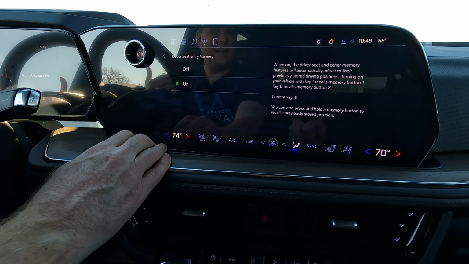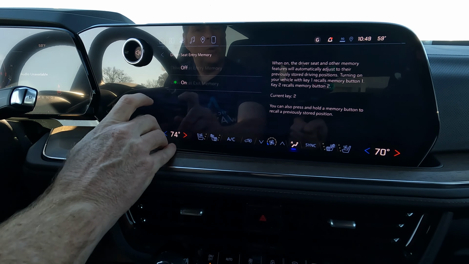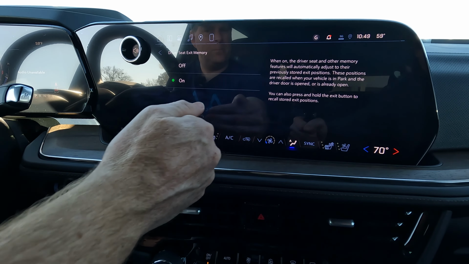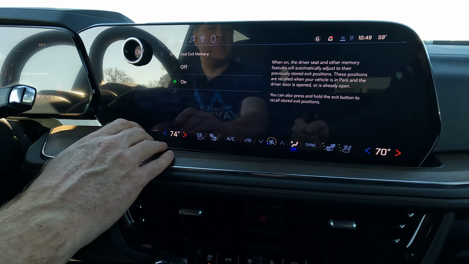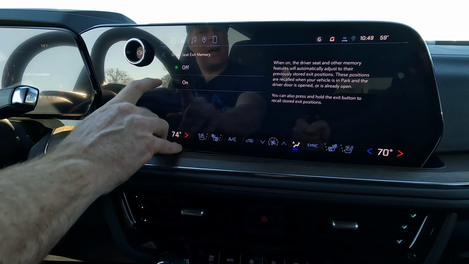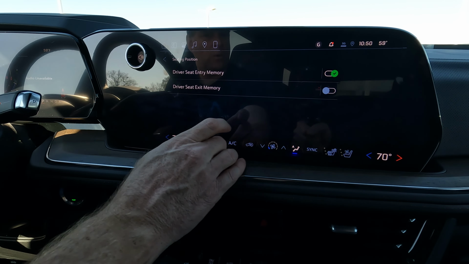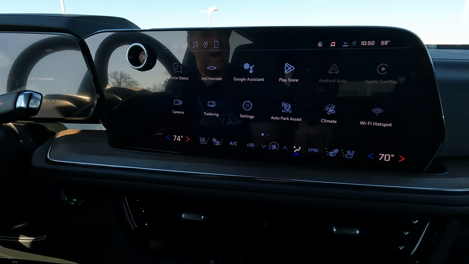So when you get into the vehicle, it's going to bring the seat forward. Same thing with the exit right here. It's going to move the seat back and make it easier for you to get in and get out. For some people, that might be a really good thing. Obviously, if you don't like that, you can come in here. You can either do it from that last screen or you can do it right here on this screen. You can turn that option back off.